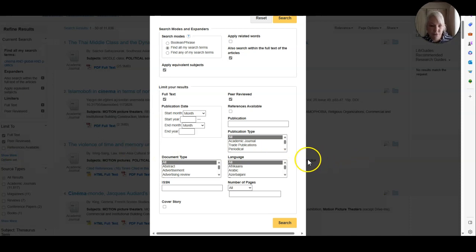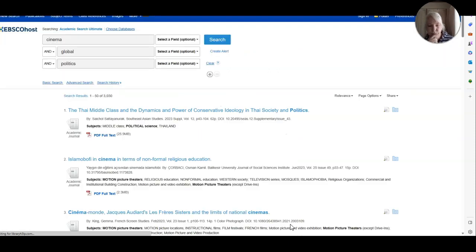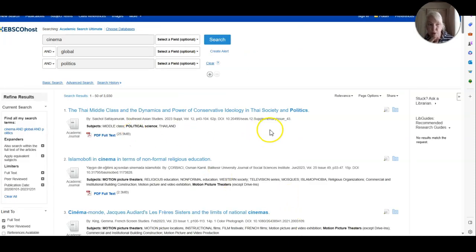So if I want to limit it even further, a common one you might want to do is the publication date. Maybe I now think, this is all interesting, but I just want to see what the most recent publications are on this. Then I could say I only want to see what's been published since 2020, just for the last few years. Then I can put that range in, search again, and now I've got a much smaller pool of sources, and they're all very recent, okay?